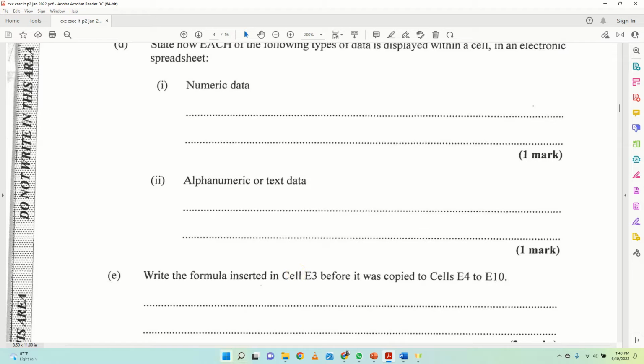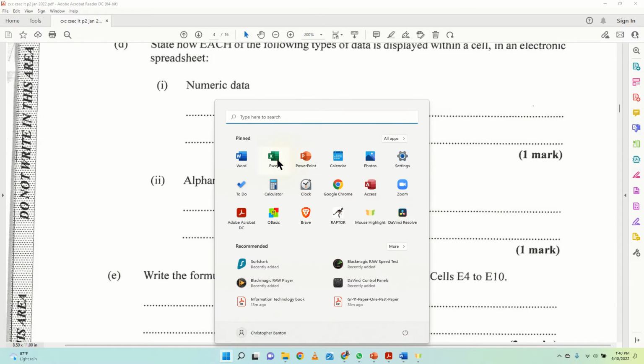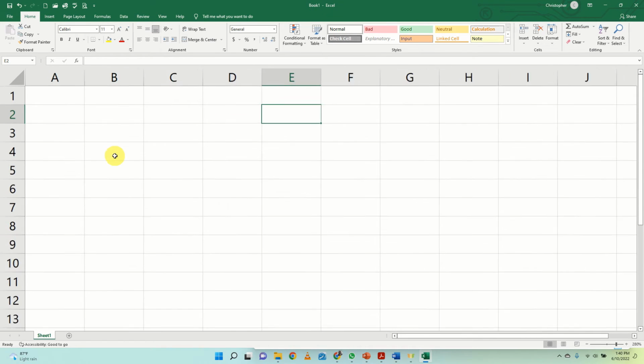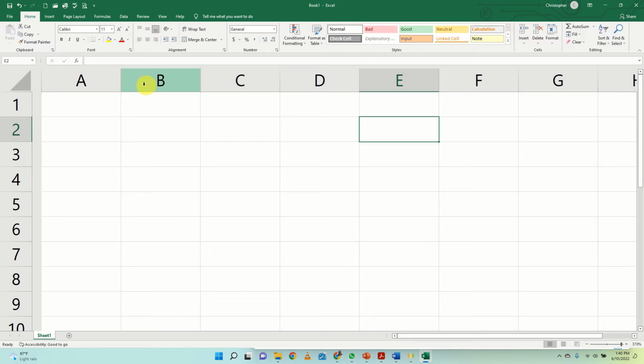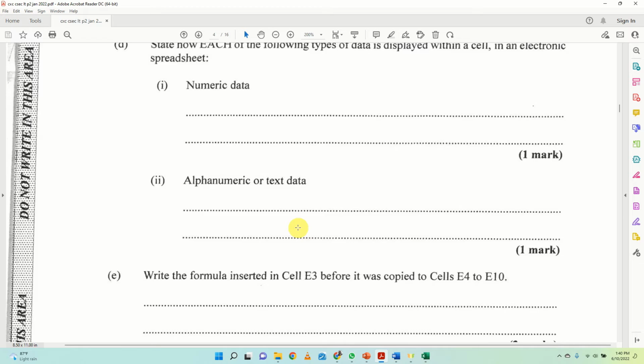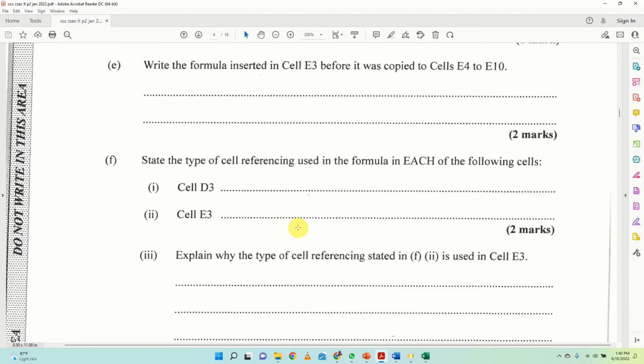So let me open a spreadsheet and show you as an example, so you're not taking it by faith because I said so. Let's see, let's put a number here. Let's say 6 to the right. And then put in Joe to the left. So numerical data is aligned to the right of the cell, while text-based data is aligned to the left. All right. Let me keep that open just in case somebody needs it. All right, 1 mark each.